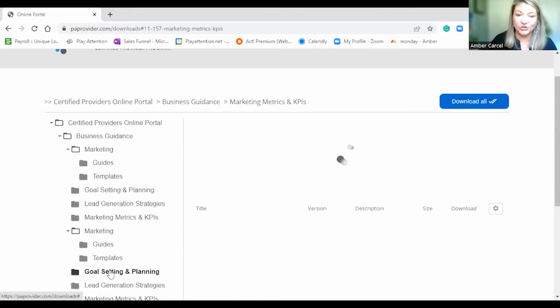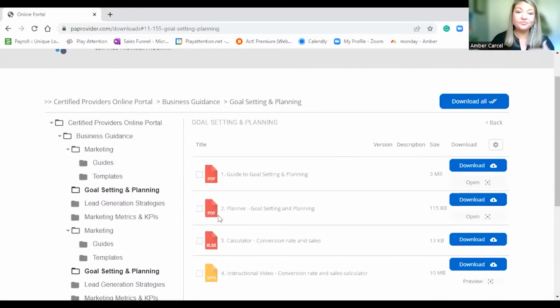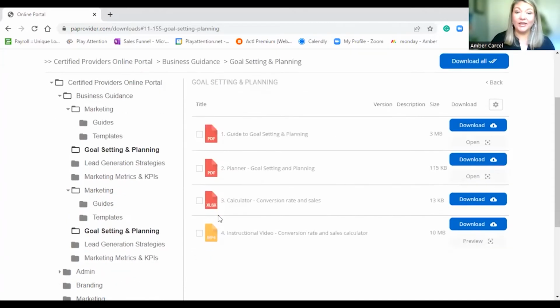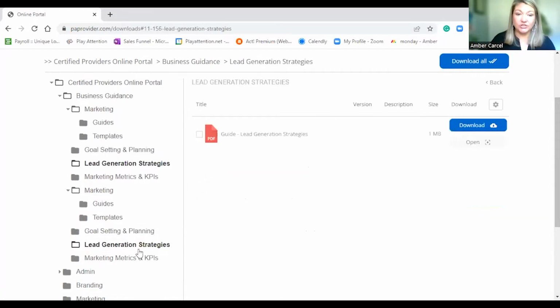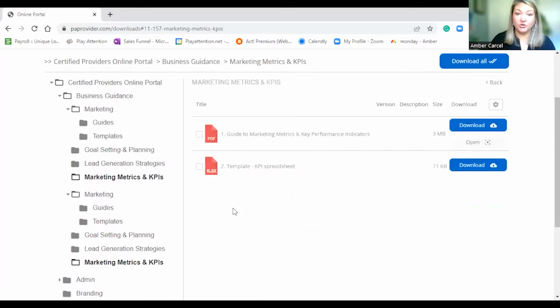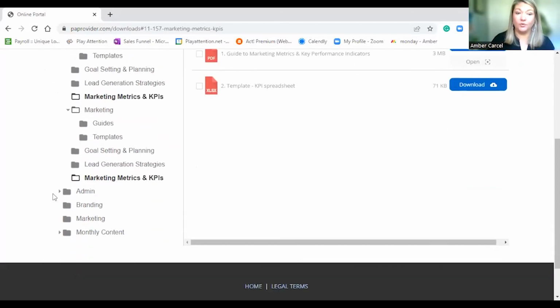If we get into our goal setting and planning, here's where my guide to goal setting is going to be. Oh, I hit on this one earlier. So lead generation strategies, my marketing matrix. I hit on all of these before. These are all the different pieces I can hit on as I go forward, because I need to determine what all of these different pieces are.